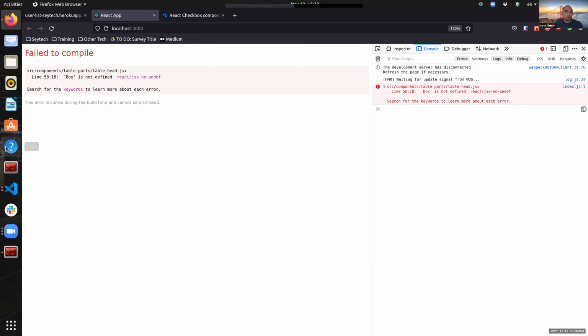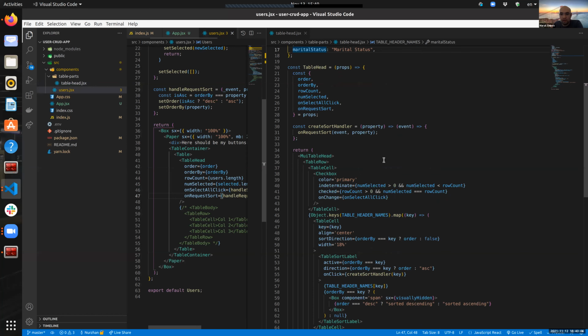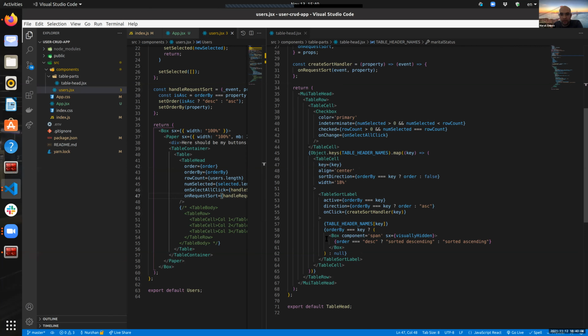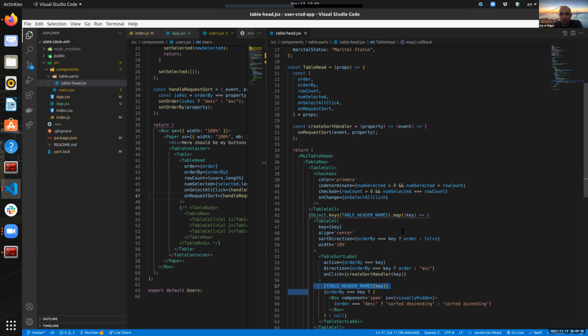Okay, so interesting. Stable head. Box is not defined. So we passed everything, and we still get the same error. So we have to troubleshoot 58 order by. So we are getting this here. Object table, table cell, table sort.